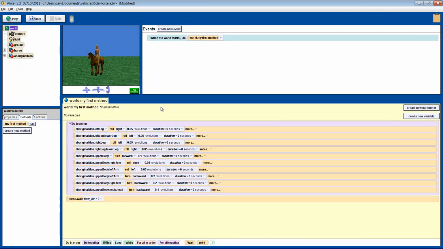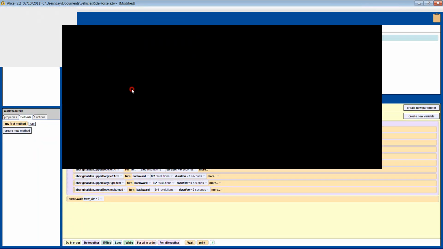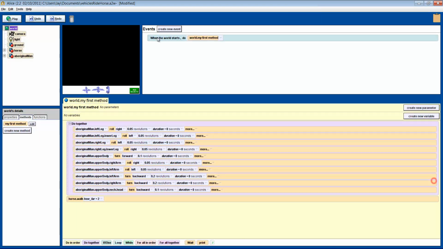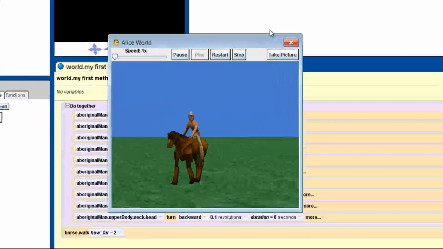Note that the duration of all of the instructions are set to zero, so that he starts ready to ride when the movie starts. You can manually set an object up in the Add Object window by clicking on the Affect Subparts checkbox. This allows you to move each part separately. So what happens when we make the horse move? Well, exactly what you would expect to happen. The horse leaves the man hanging in the air.